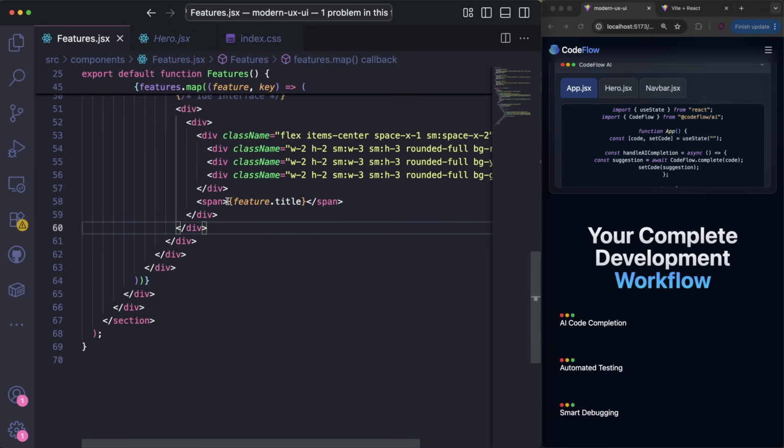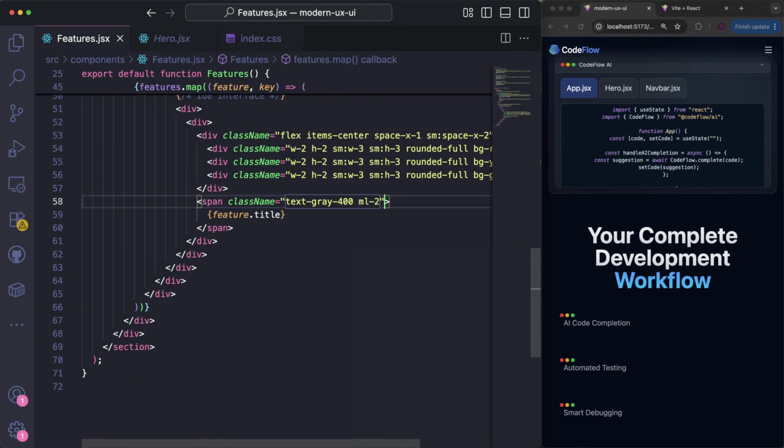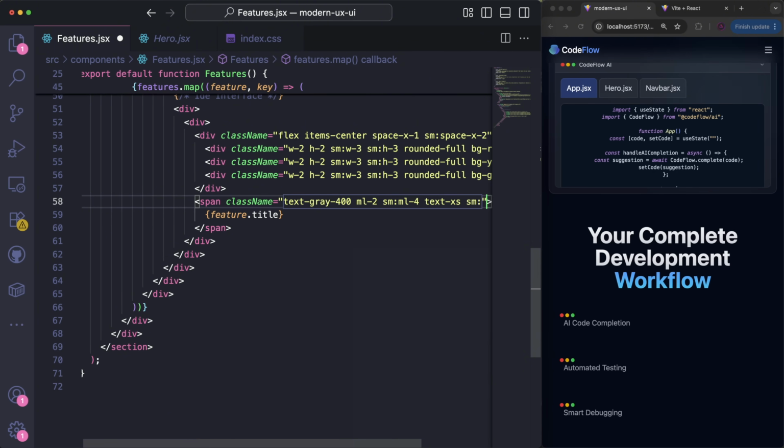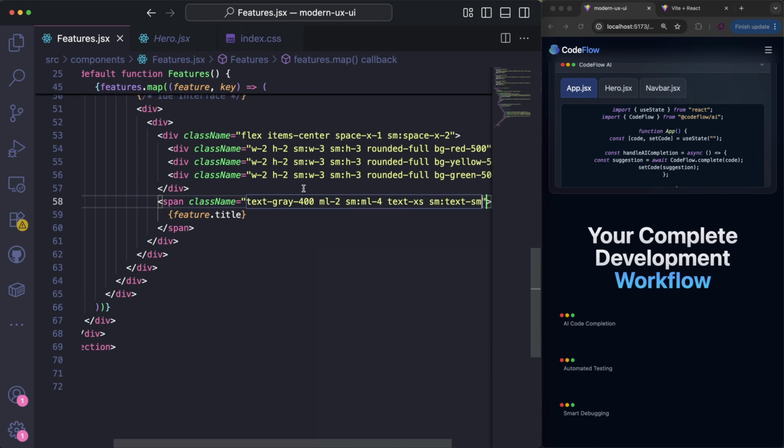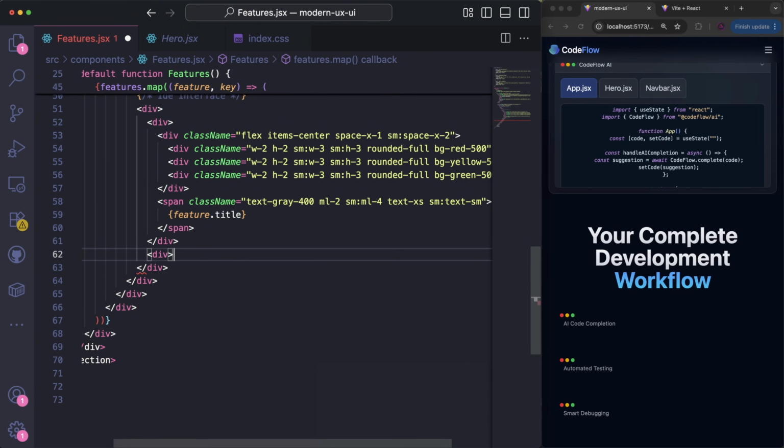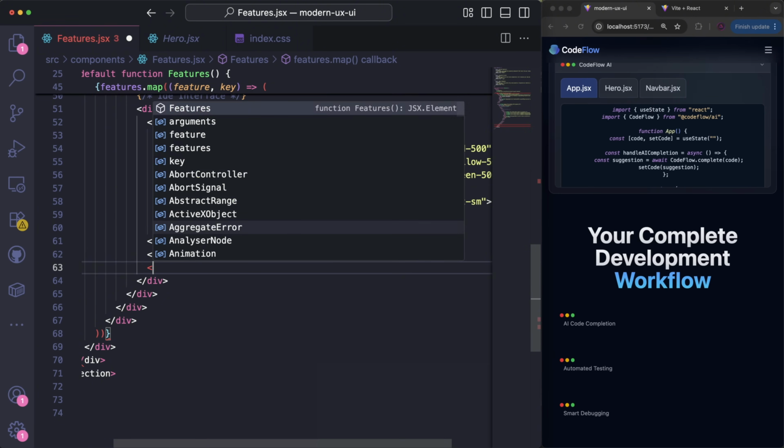Now I want to make it such that it's a lot smaller. So I'm going to say text gray 400, a margin left of 2. And I'll set that to be even more in a bigger screen and make it be XS. So it's a lot smaller. But then on a small screen, we're going to make it be small. Perfect. Now below this div, we're going to add another div, and this is for the code highlighting.